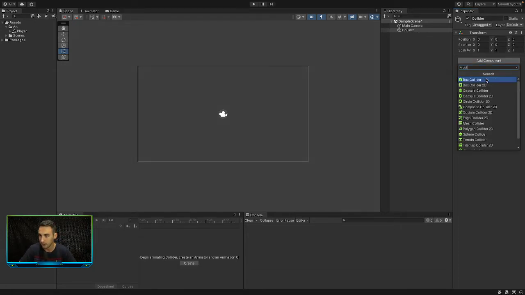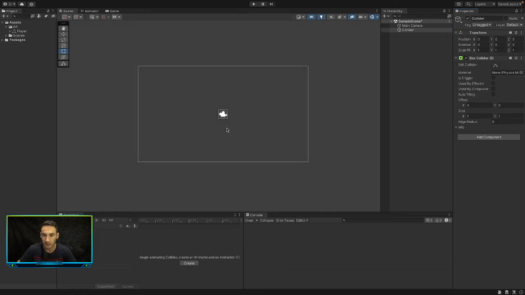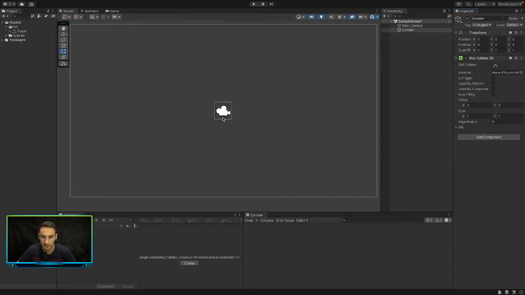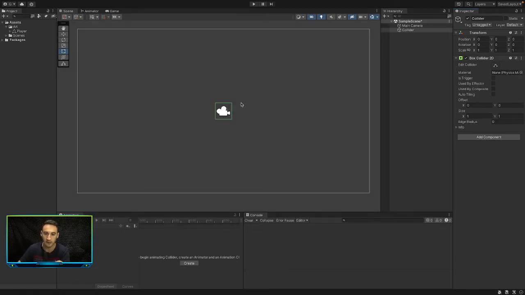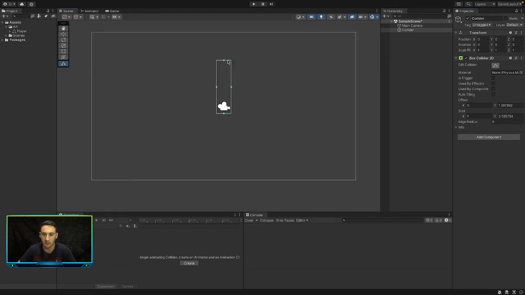So let's add in a box collider 2D. Now you can see the green box, and that is the outline of the collider, so anything that goes into this green box will collide with it. Let's edit these, and we can just make it the length of the screen, probably slightly over like that, and we'll make it a little bit skinnier, like that.